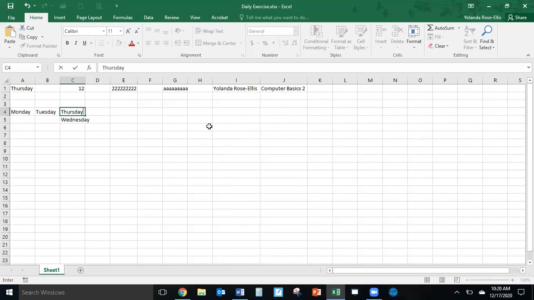Another way to finalize and remain active in that same cell. What's another way?